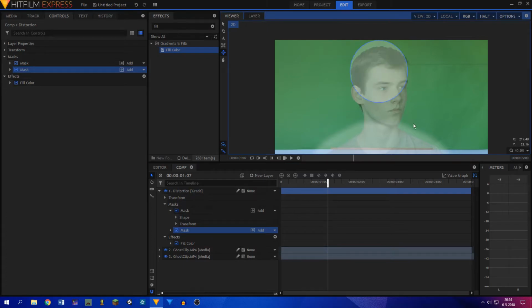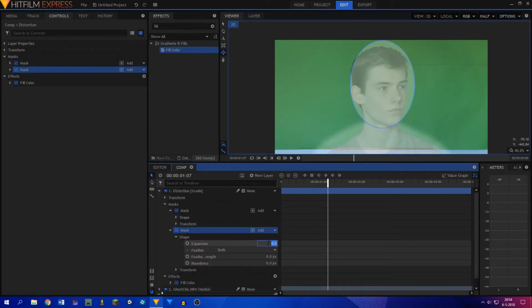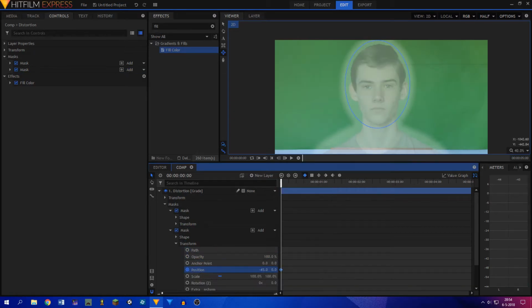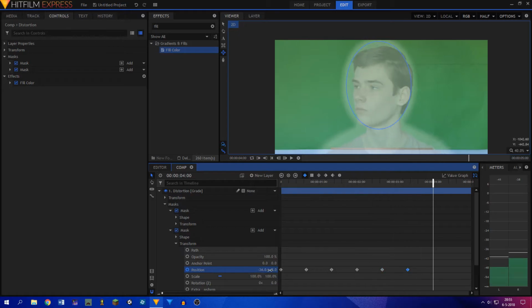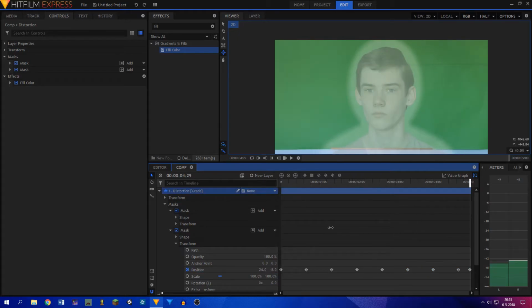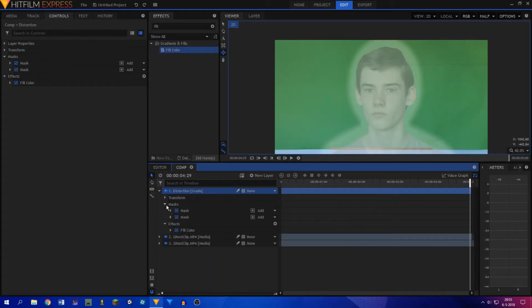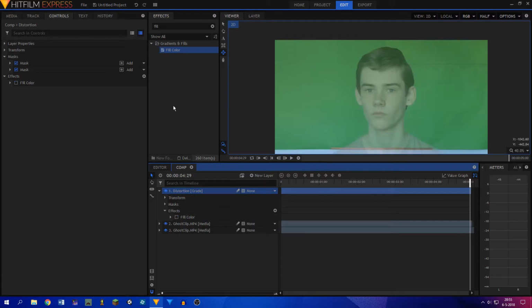For the mask around the head, I'll use the ellipse tool. Here I set the expansion and feather strength to 40 pixels but not the roundness. I again keyframe the position of this mask. We won't be needing the fill color effect anymore, so I turn it off. I will not delete it as we might need to make adjustments in the future.